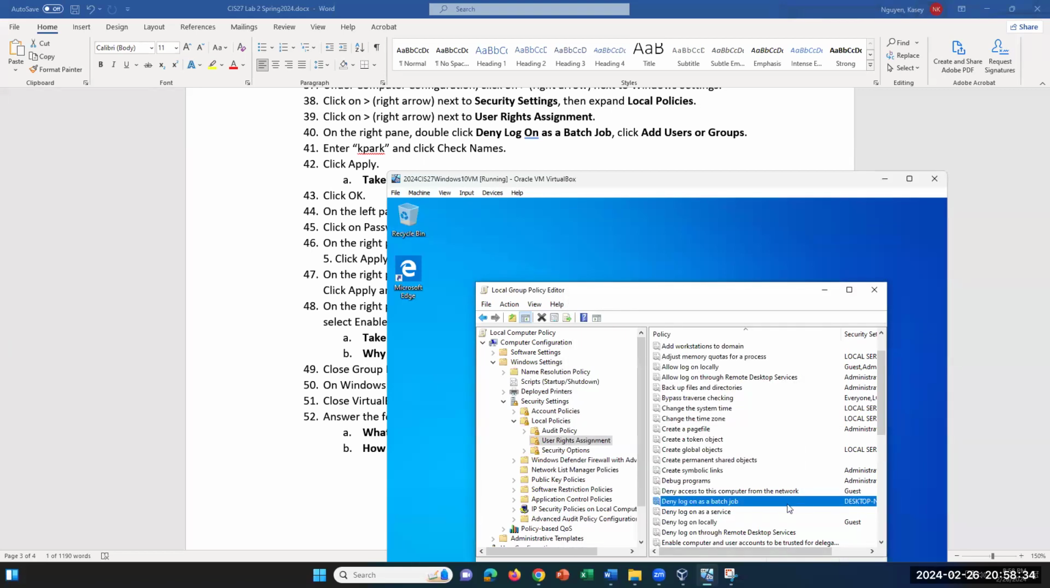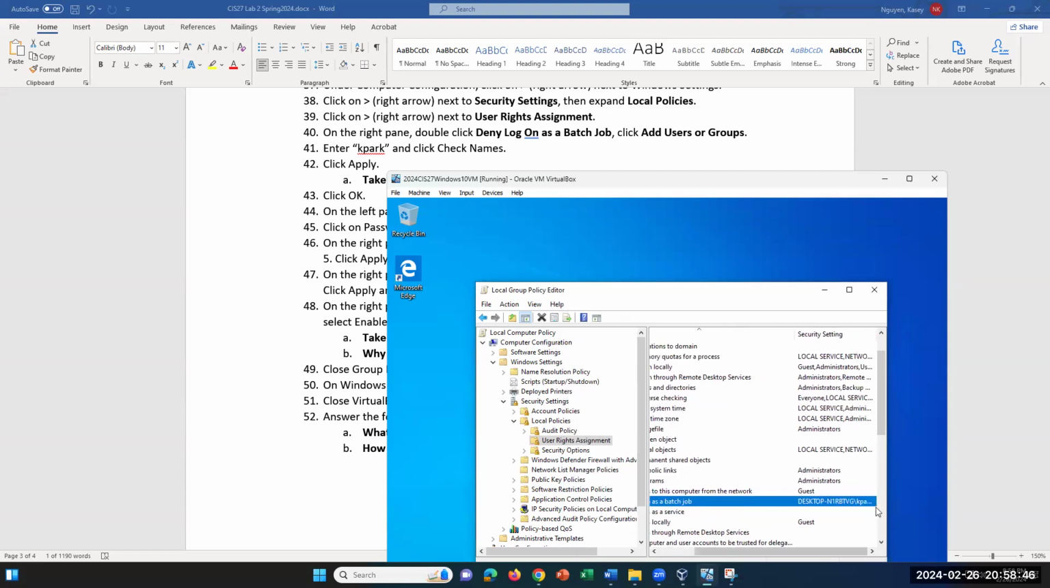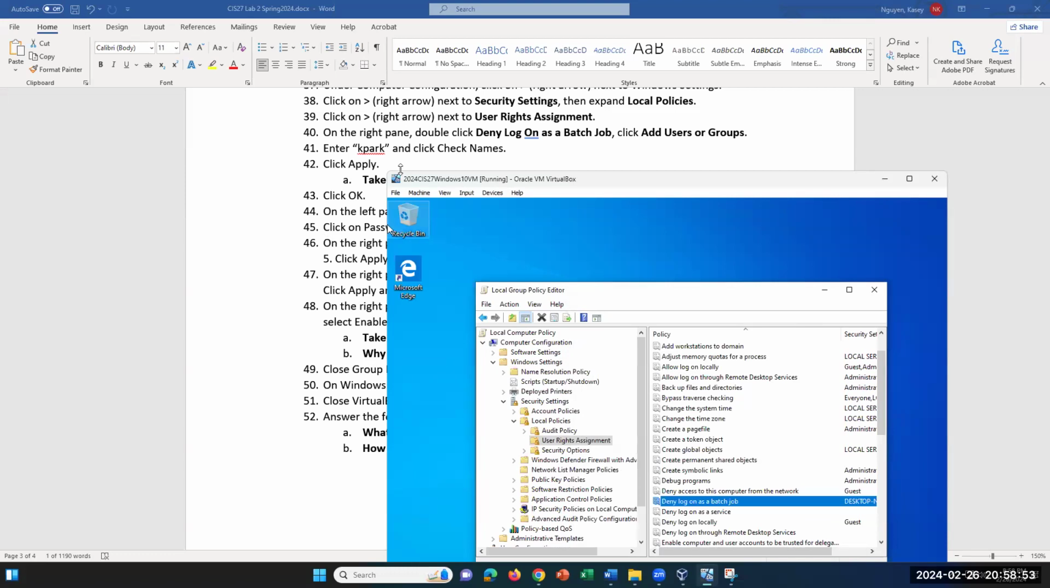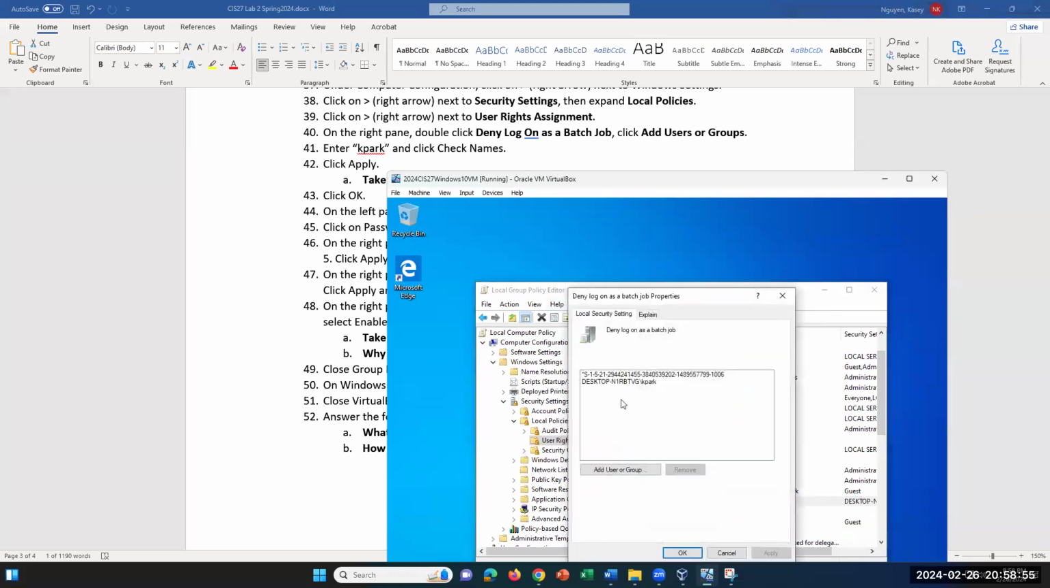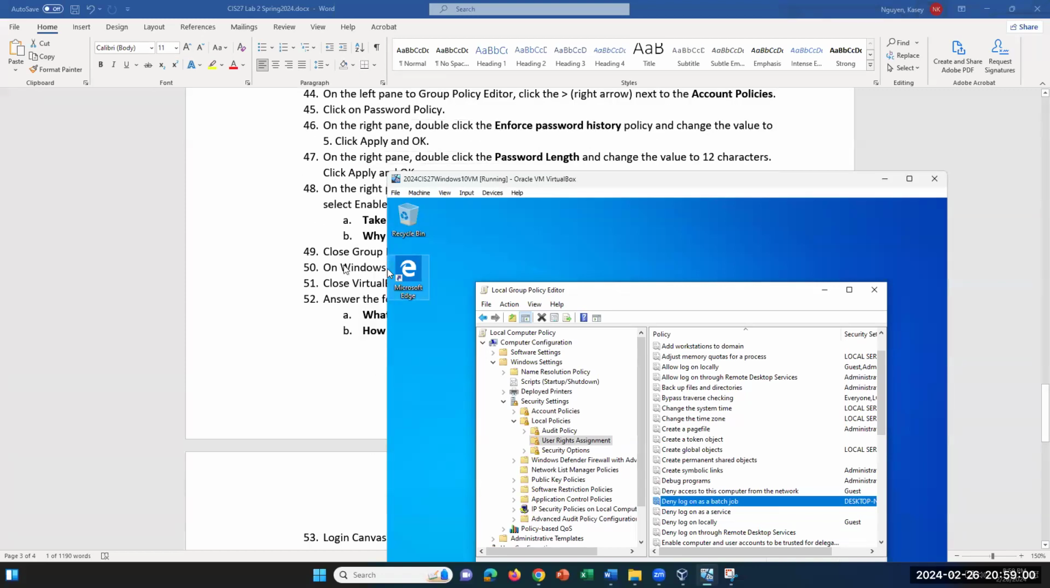At this point, when you look at this, you'll see that K Park is now denied when he tries to log on as a batch job. It's also listed here along with the properties. We want to take a screenshot of this for the lab submission. Then we can go to Account Policy, which is the next step.